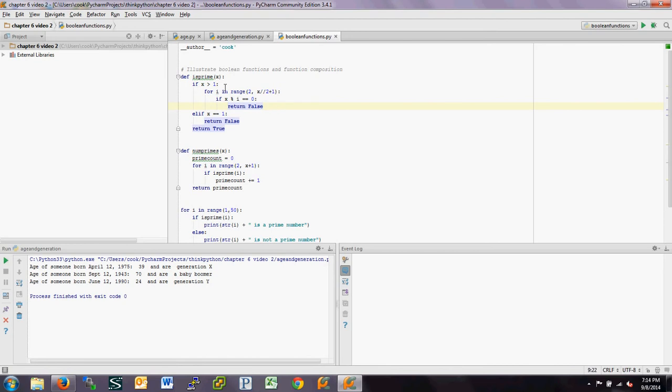The other nice thing is, if we make it all the way through this and we haven't encountered anything that will divide into x, then nothing will happen. And then we'll come down here to the last line, and in that case, we know that this number wasn't divisible by anything, so we can return true. We can say this is in fact a prime.